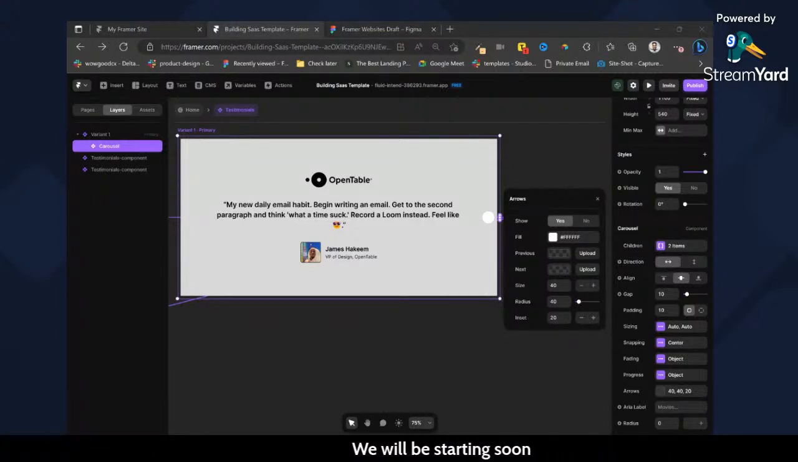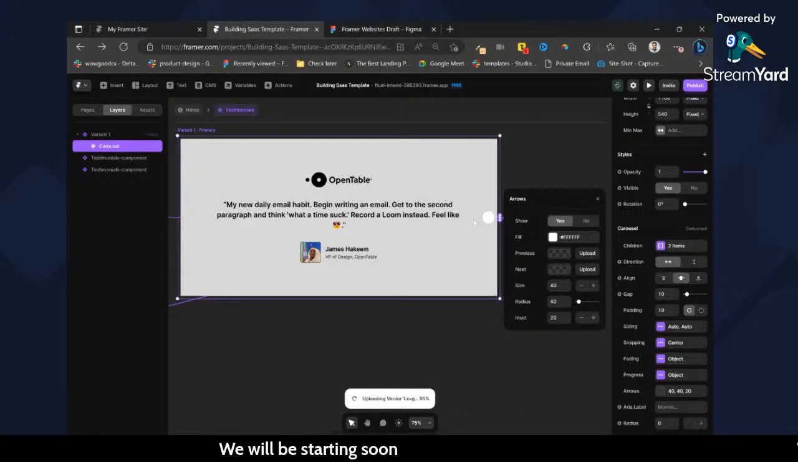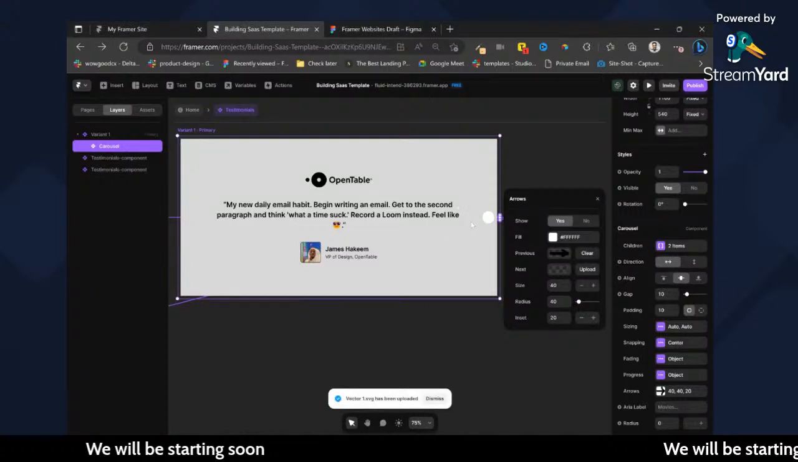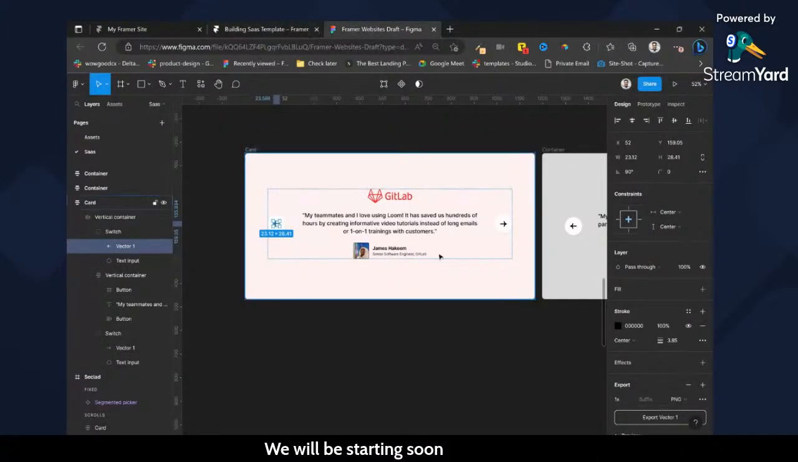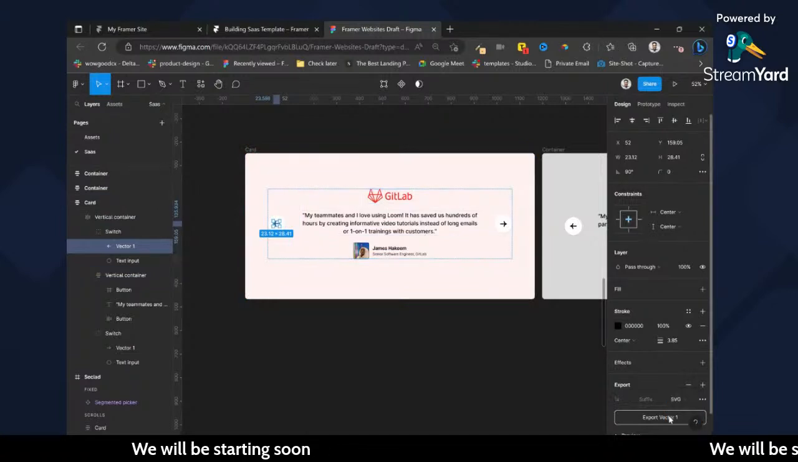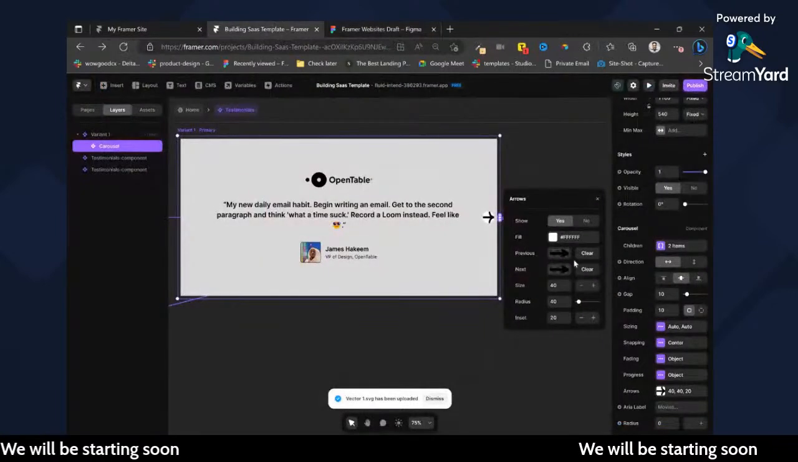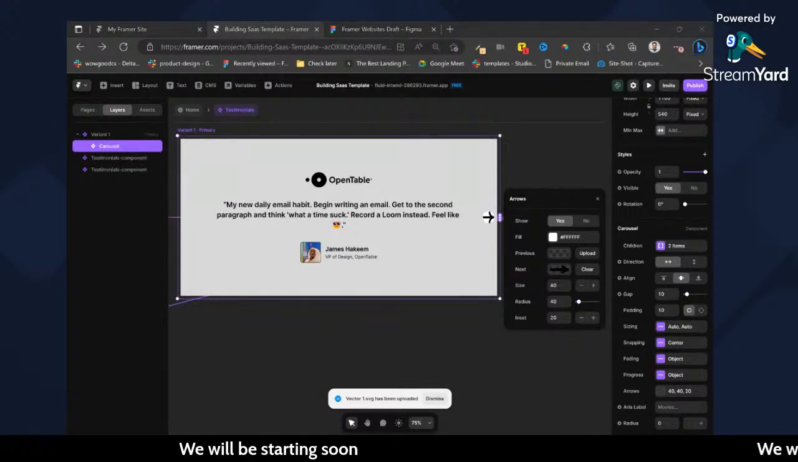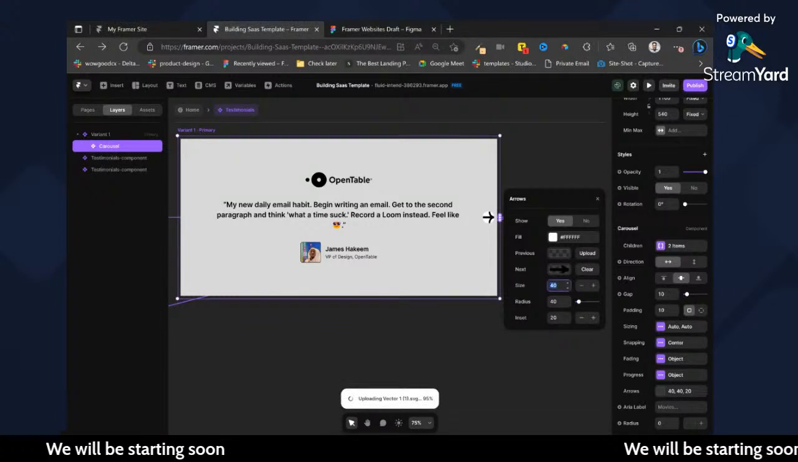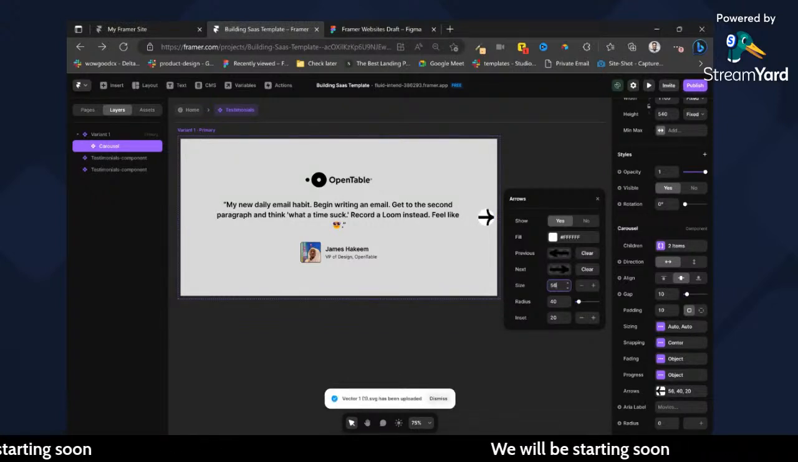I've forgotten what I named this stuff. Okay. Previous, oh, this is supposed to be next. SVG. Okay, then previous SVG one. Then we can just increase this to maybe 56. No, 24, sorry.